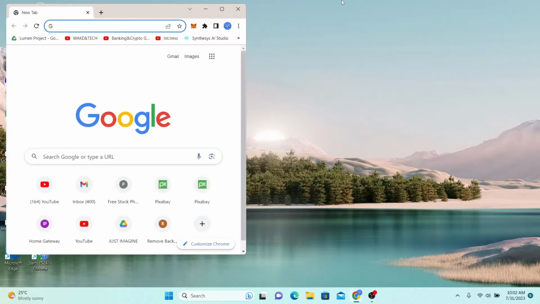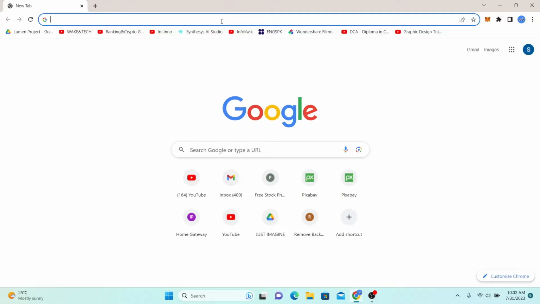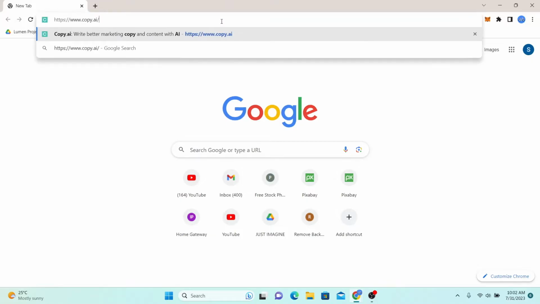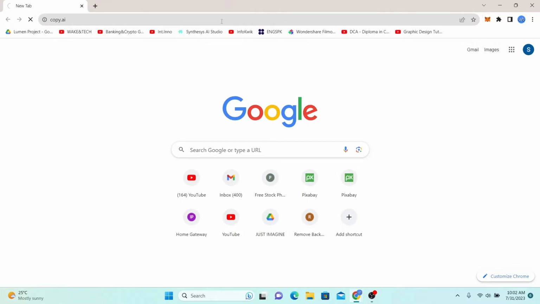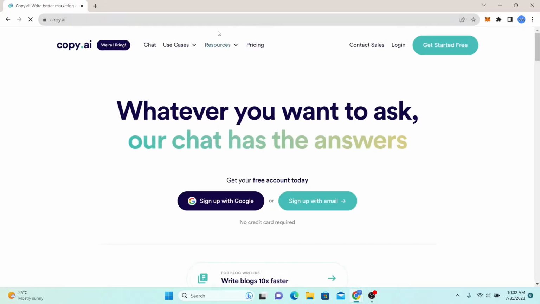First of all, just go ahead and open up your web browser, and then in the address bar type in Copy.ai and then press enter. This will now take you into the official website for Copy.ai.